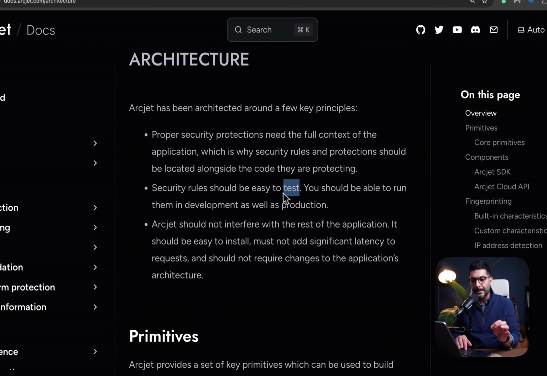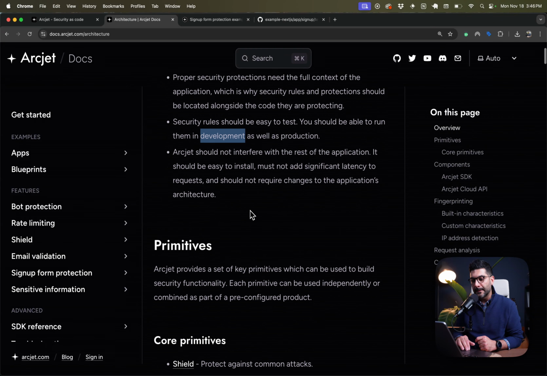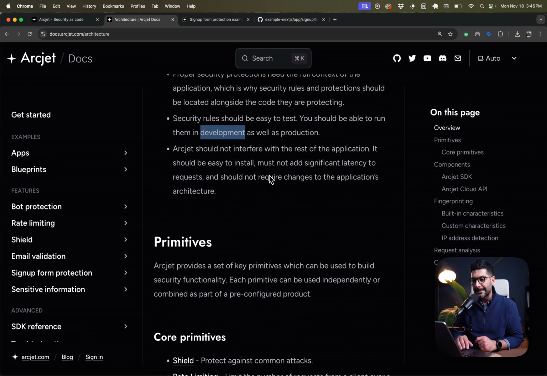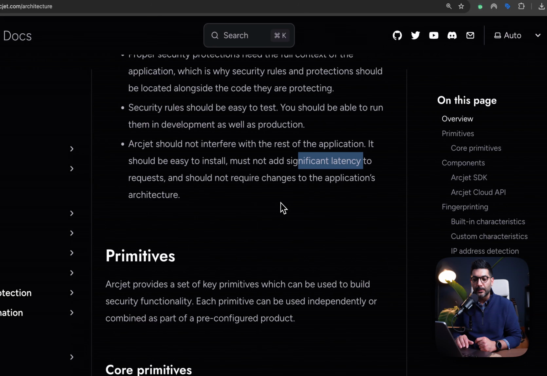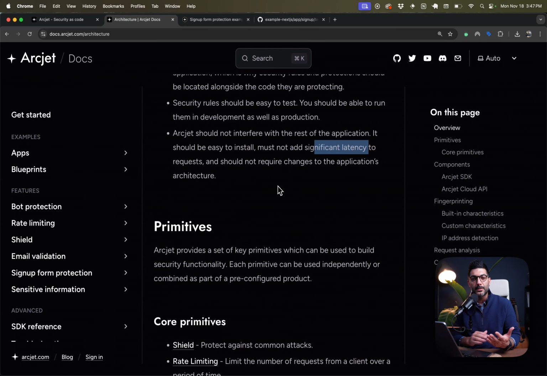We have touched on it, that you should be able to run these tests or protections in development, not only in production. So that's another thing. And then it should be easy to install and add minimum latency to your application. We're going to talk about how the Arcjet SDK is going to try to run locally and decide locally as much as possible, and then only reach out to the API when it is needed, depending on the rules that you define. Therefore, it minimizes the latency. It also uses caching to, again, minimize the latency that it adds to your application.